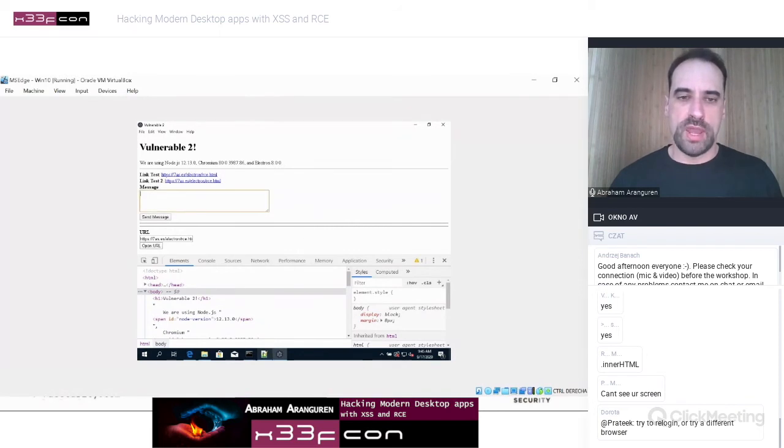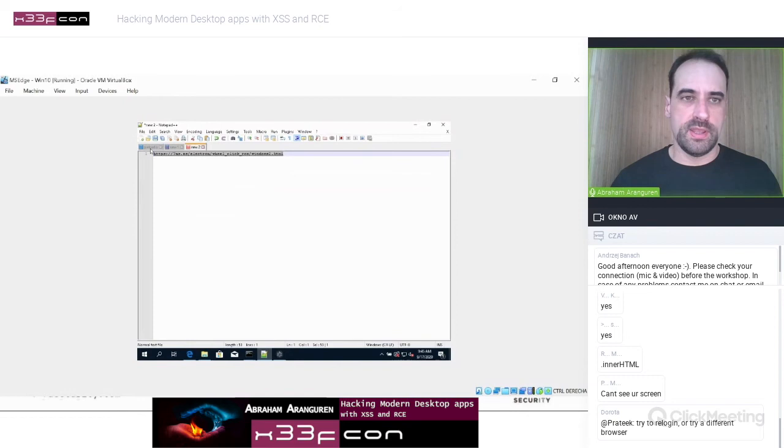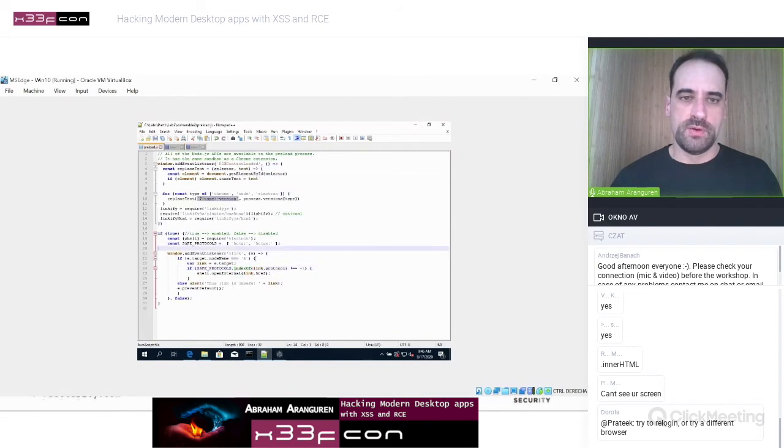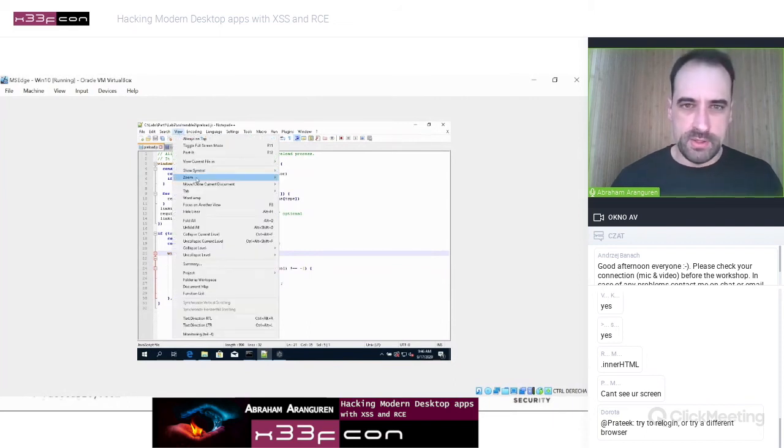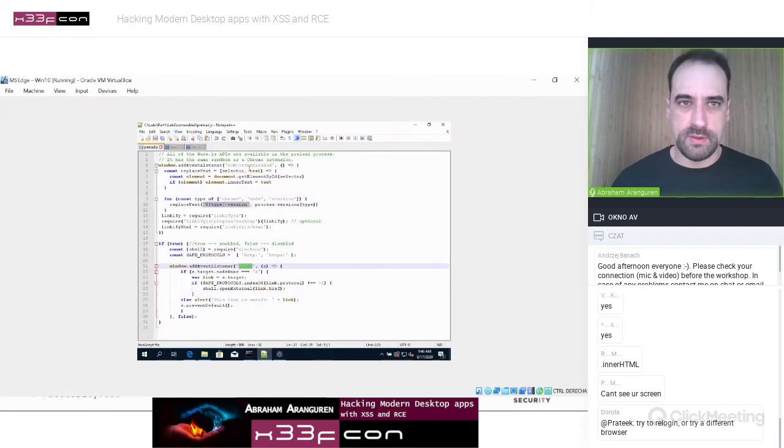What we want to do now first is to look at the preload script, right? So we have this check, safe protocols, and then whenever there's a click, we have an event listener. Make it bigger. Zoom in.